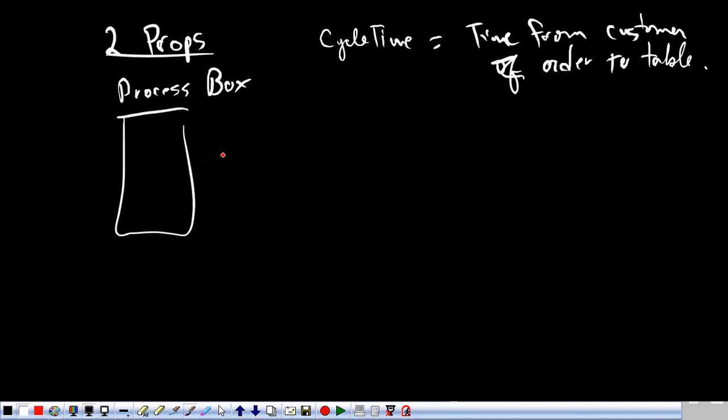I could define it in a different way. I could say between when I sat down at the table and when I got my order. But let's just say between when I made the order and when I received it at the table. So cycle time in this case would be an output. It's a results variable. I could also look at other types of results variable like the quality.